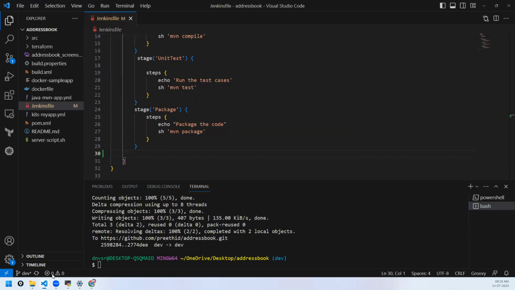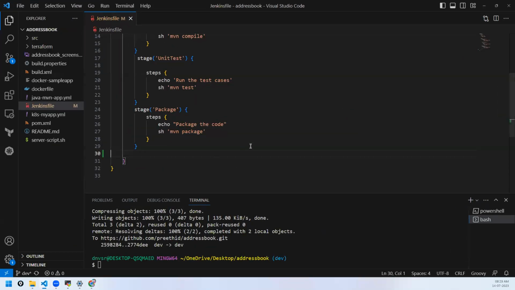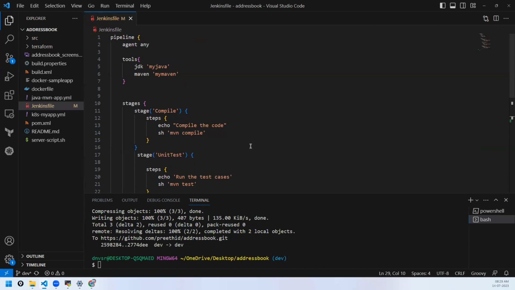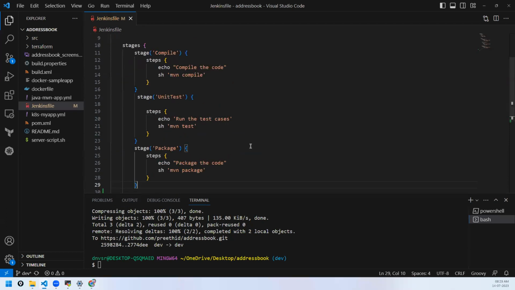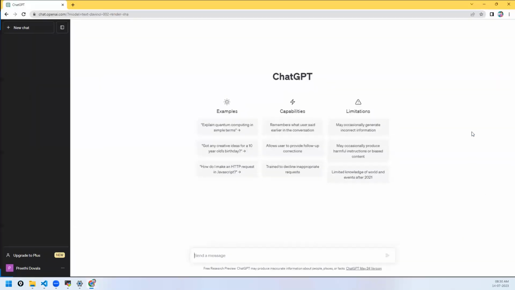So meanwhile, let's talk about this. This is how you can create a pipeline, right? This is very easy with the syntax. Now there were also many other options. You can just refer to the official documentation, or else you can also refer to ChatGPT. Let me also show you.